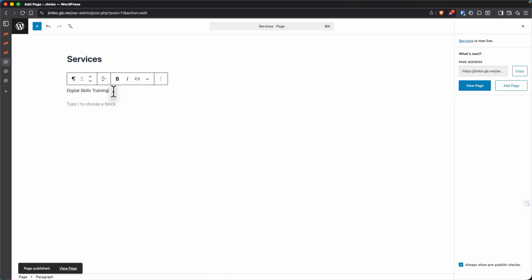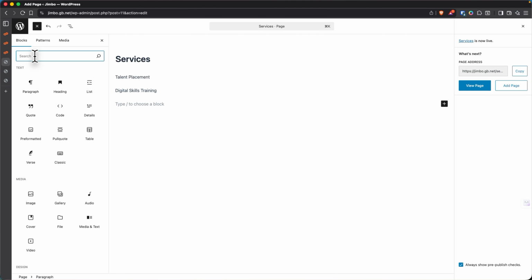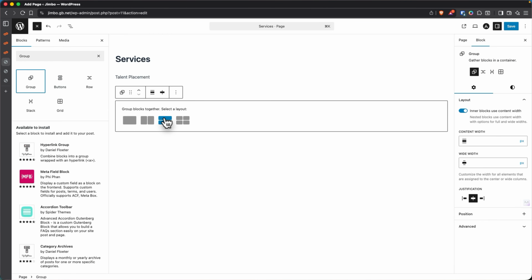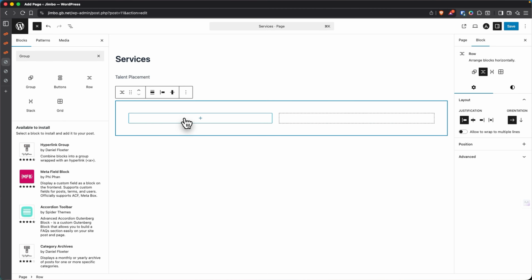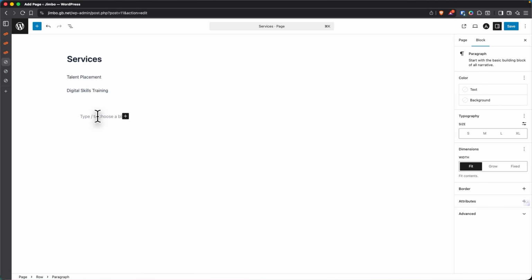But instead of doing it that way, you can click add here to add blocks, and you can add something like a group. A group can give you columns, rows, and whatever. So if you want columns, you can use that. Now you can add to this group, you can add a paragraph. Say this is the description of talent placement, right? Something like that.